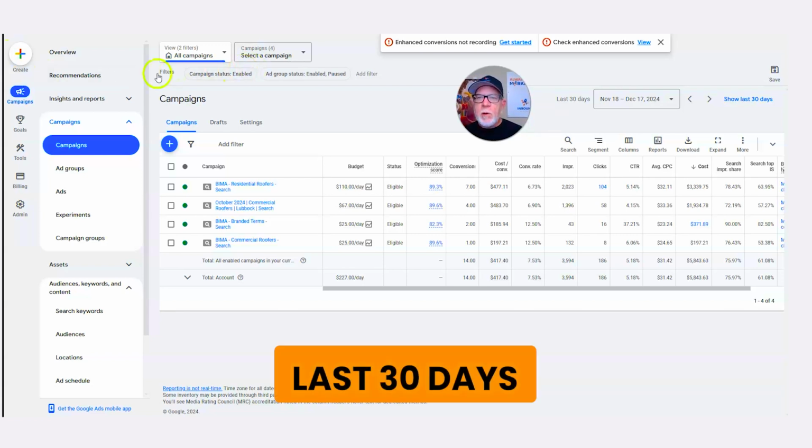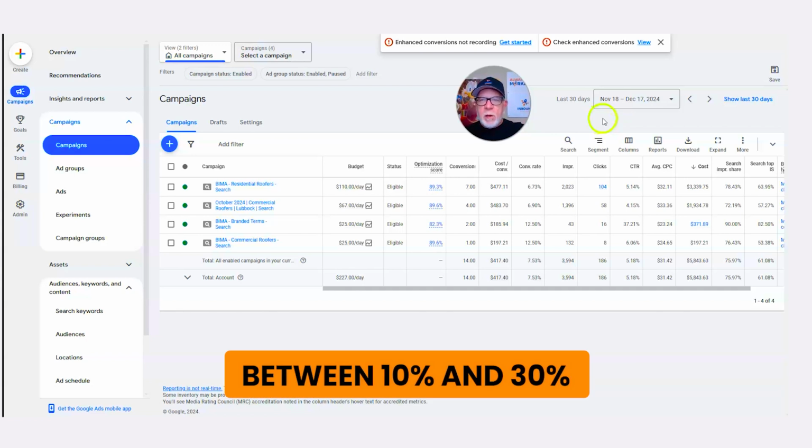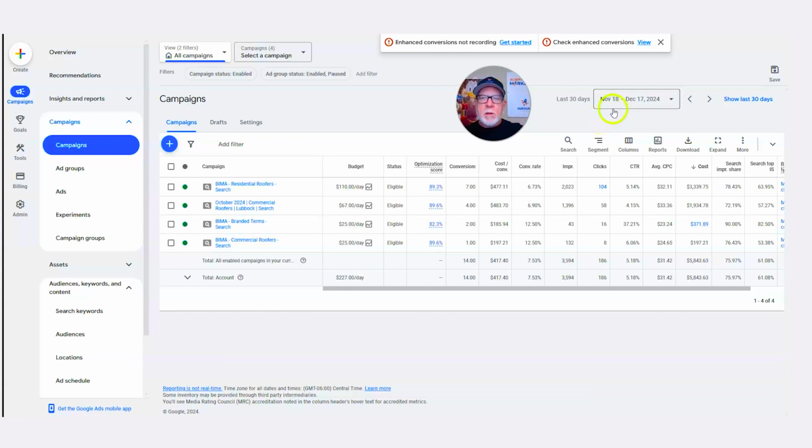So in the last 30 days, you can see we managed to get a decent conversion rate, but not huge, 7.5%. We like to get between 10 and 30. Obviously, we've got a few that are lower and some that are higher, but that's a conversion rate you want to look for when you know that you're measuring your conversions correctly. Conversions ain't leads. Keep that in mind.